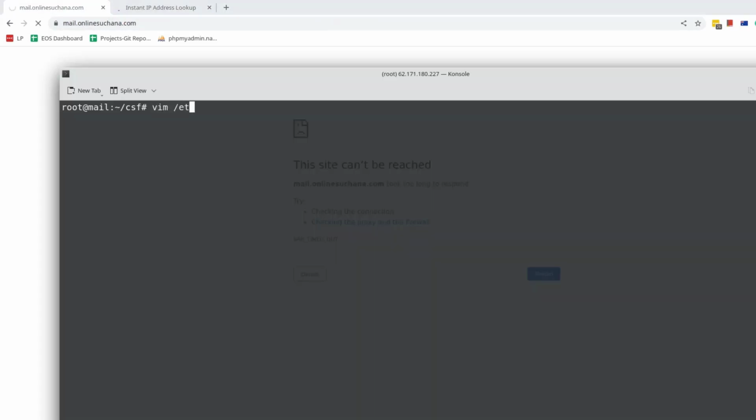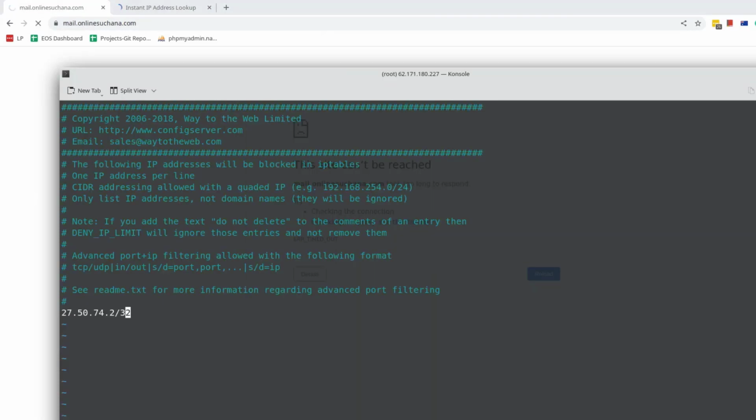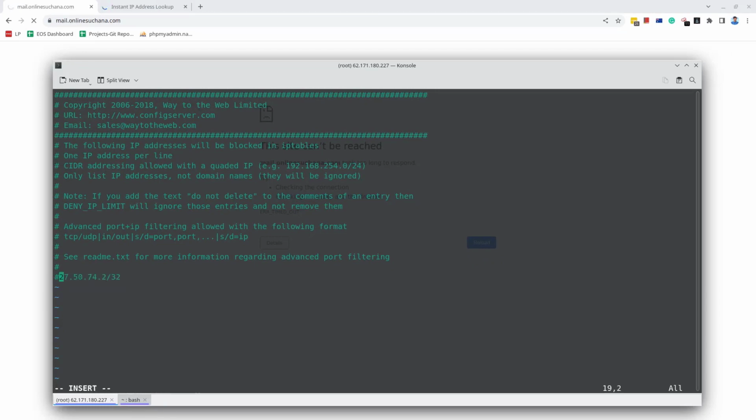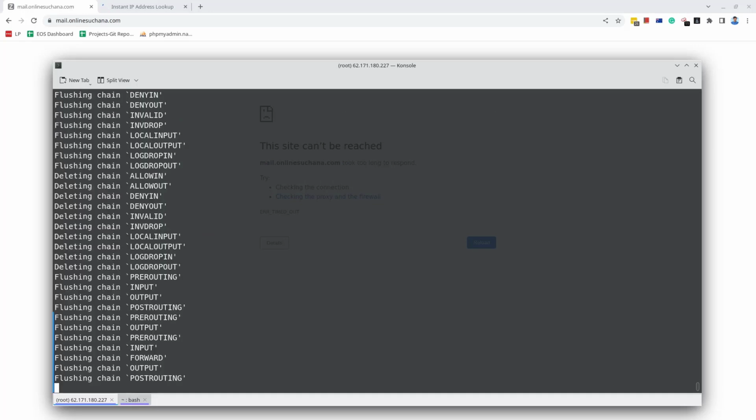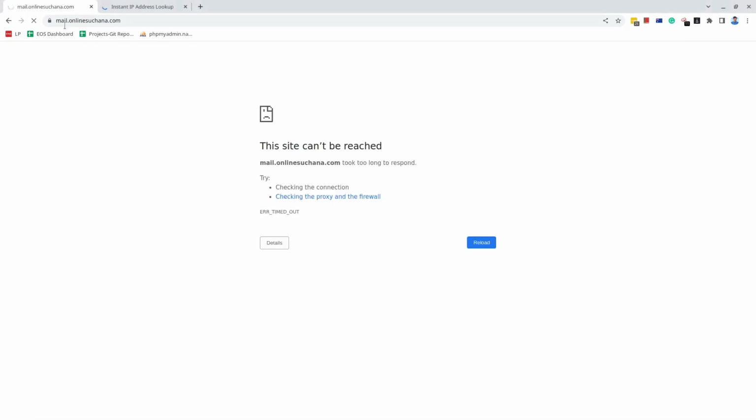To allow it again, open the file, comment out the line with the IP or remove the IP from the file, save the file and reload the CSF service. Access is allowed back.